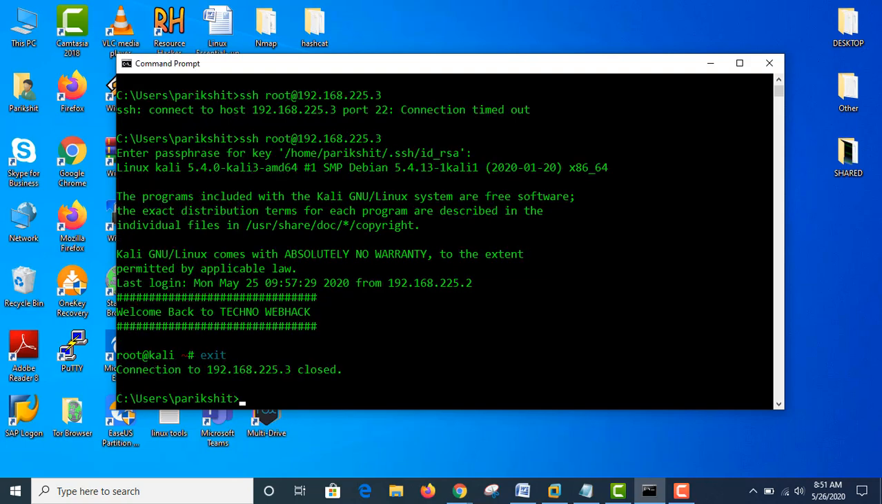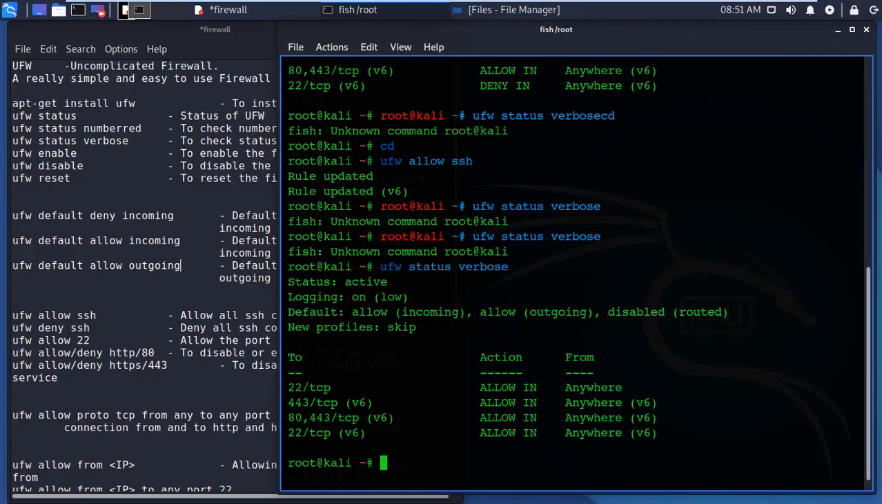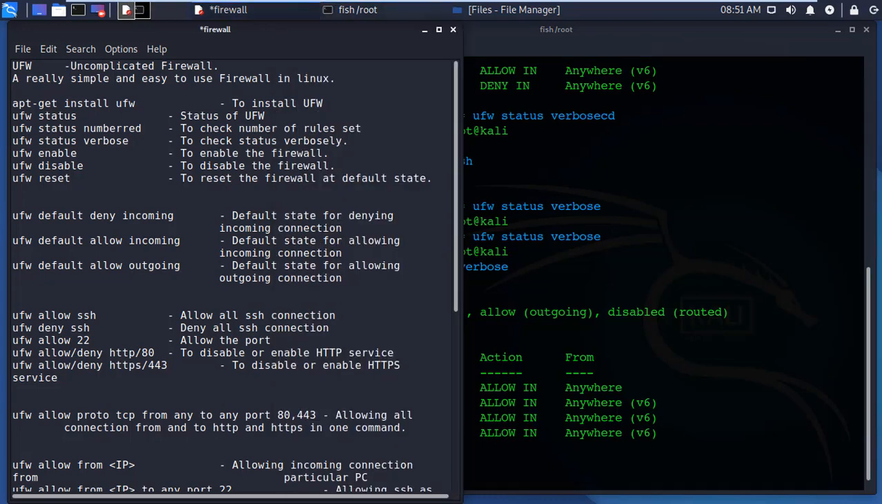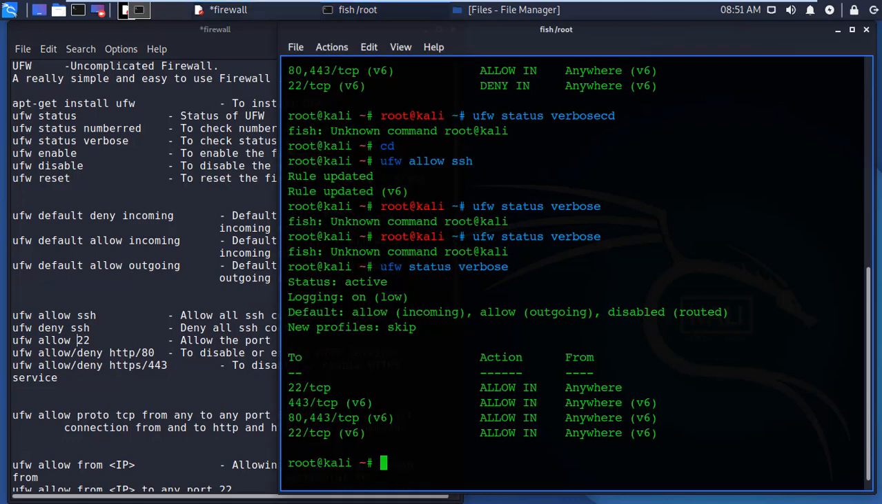Alright, I will exit from here, and now I will go back and show you the next thing. We can also allow any port by using a number. You can say UFW allow, and instead of SSH you can just type the port number like this, or you can also say deny and the port number. Alright, so this is how you allow or deny any service here.